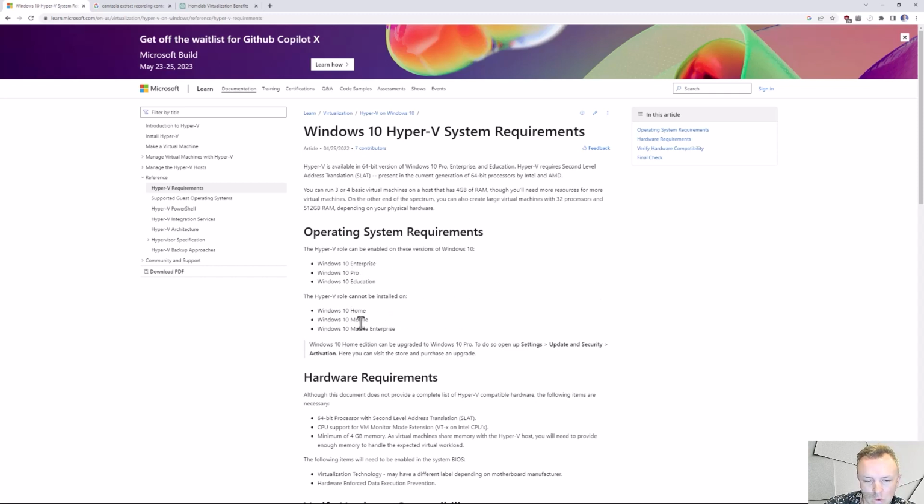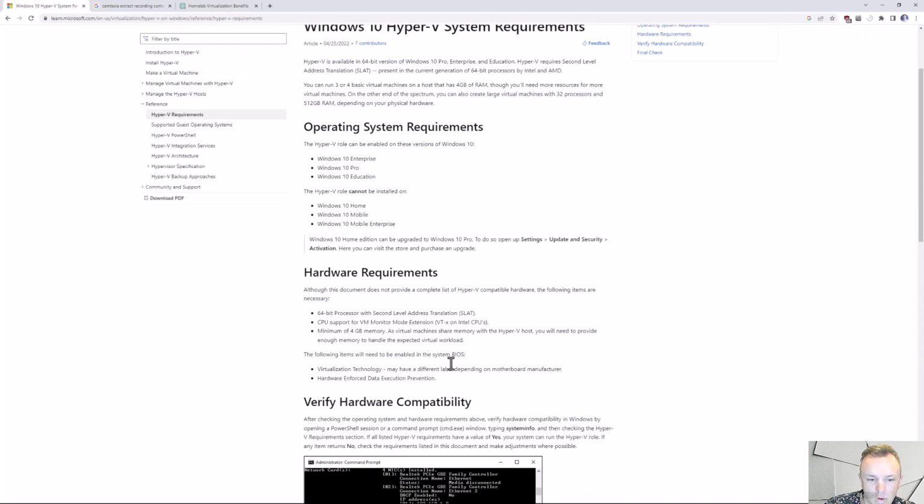I don't see these too often, but Home is pretty common. If you do have Home, you can upgrade it through this process. As far as hardware requirements, you need a 64-bit processor with second-level address translation, SLAT. This is in Kaby Lake and newer, so Gen 7 Intel and newer, as well as Zen 2 and newer on the AMD side. CPU support for VTX on the Intel side.